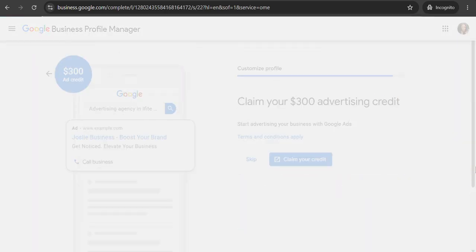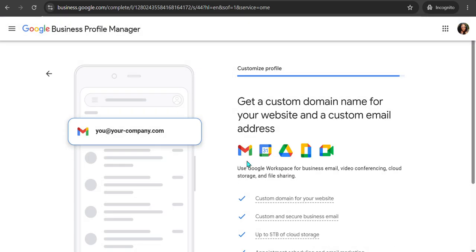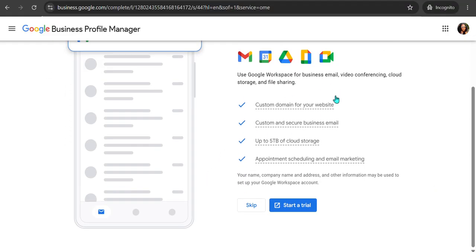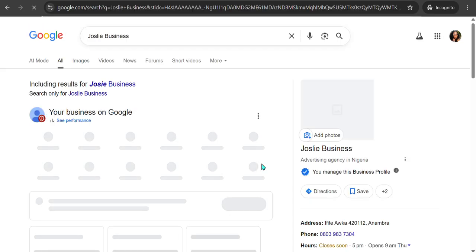So the next one is they're asking you to claim your credit. Please do not touch this aspect because it involves a very complicated process unless you're very learned, but please skip this. And if you do not need a website, or if you already have one, or if you don't have the money, in fact, skip this. Now, it says that my edits will be visible once I'm verified. So I'll click on continue.